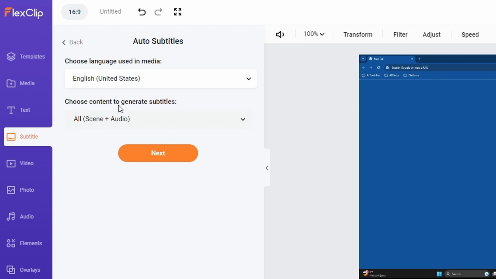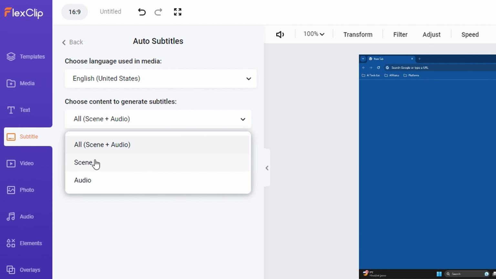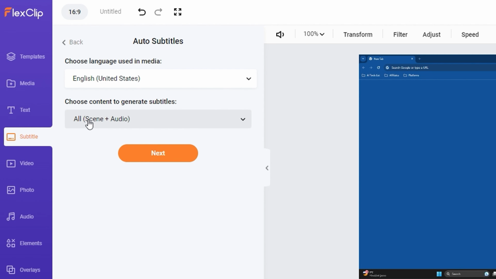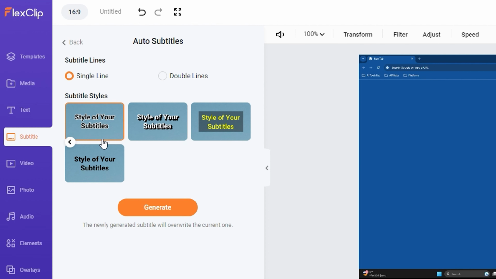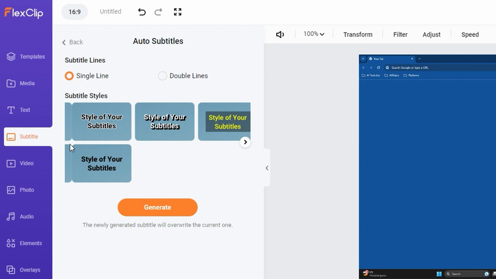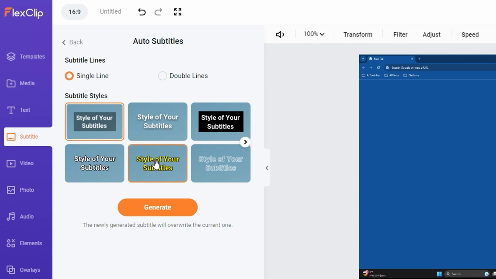And in terms of the voice now, guys, all we have to do is select what we want. We can do the scene or we can do the audio. We will just leave it for all, so that it does the scene and also the audio. Then we click next. Then we have two options: we can do a single line or we can do a double line. We will leave it as a single line, and then we will choose among various styles that they have. So I will choose this one, for example, and then we click generate.